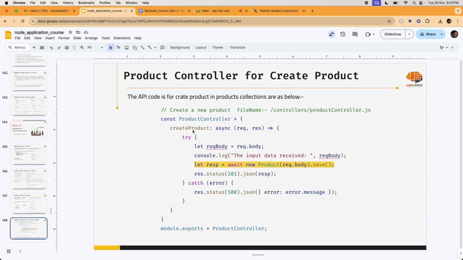So the actual steps for creating the product: you have to take the data from the user. So how can I take the data from the user? The user has to provide it as a post body, as a URL, or as a query. Those are all the things you should do. Okay, this is one step.